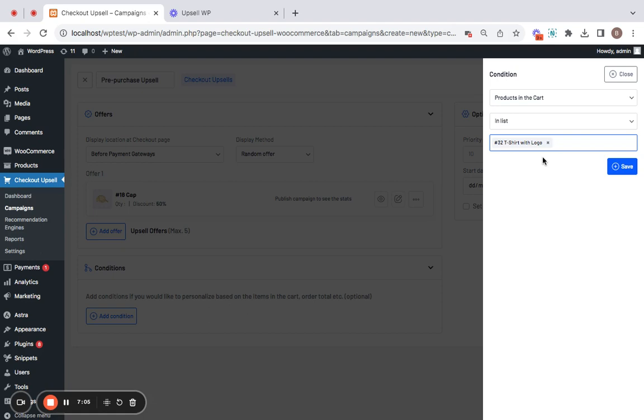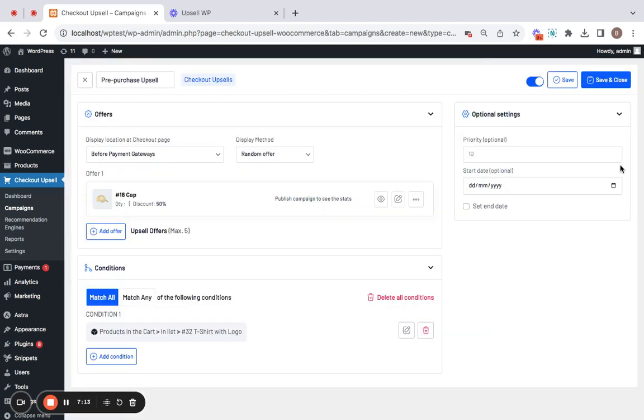So only upon customers adding this to their cart or checkout, they'll be able to notice the cap upsell product presented to them at the checkout. All right. So let's save this condition. You can view the condition here. Great. You can also go without a condition, but this is just an example.